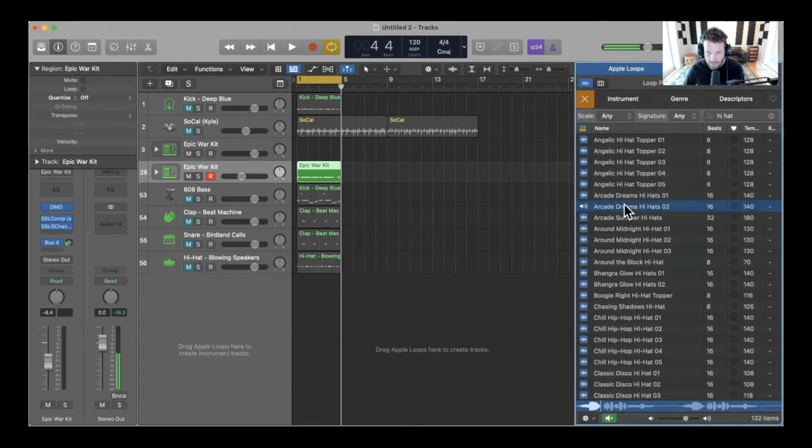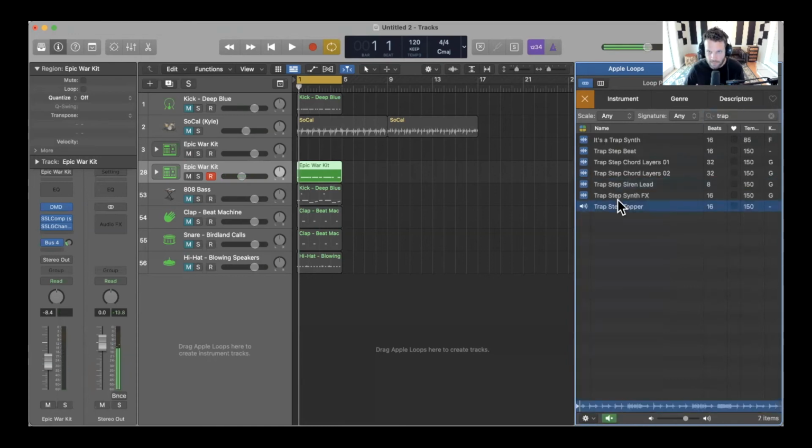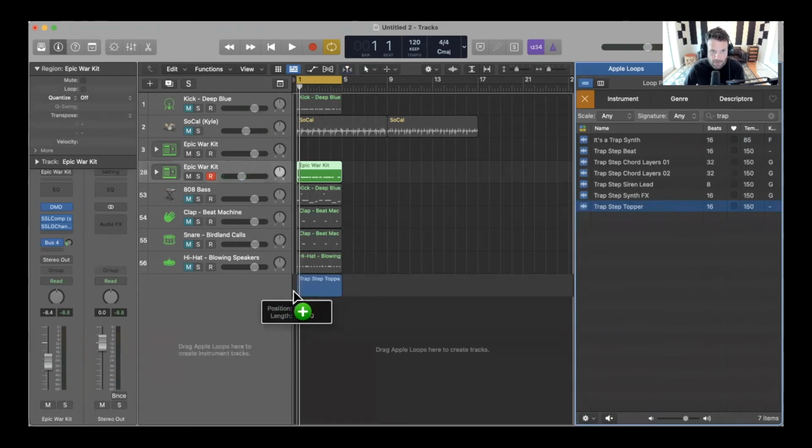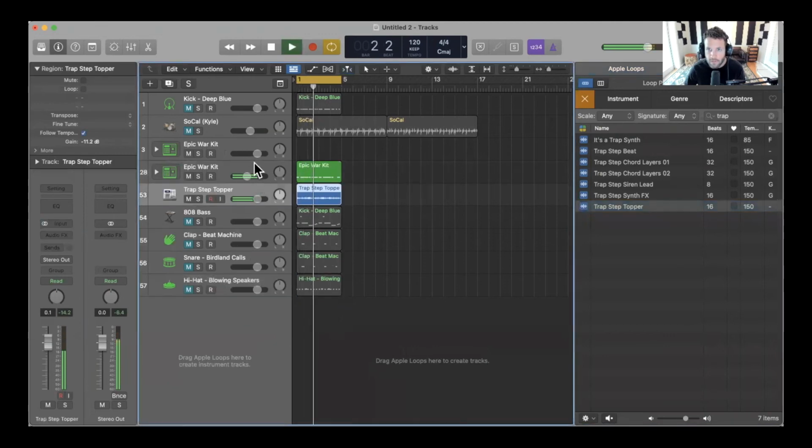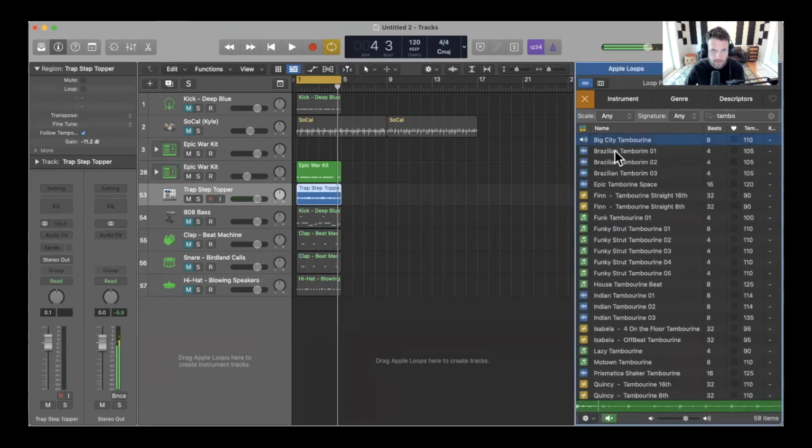And since they're within Logic, let's see if we have like a trap. Cool. So now we can pull this right in, and because it's within Logic already, it's going to sync to our tempo. So let's try something else. Tambo. So this actually will pull up a drummer plugin.